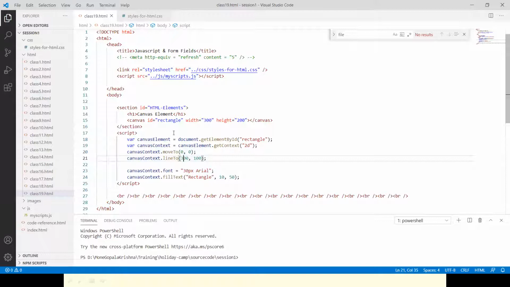Now you see the rectangle is there, right? Here, this is 0, 0. So where will 300, 200 be? Can anybody say where 300, 200 will be? 300 in width, 200 in height. It's 300, 100 here, right? It would come here, right? So I want to move from 0, 0 and lineTo 300, 200. So it comes here. I want a line like this.